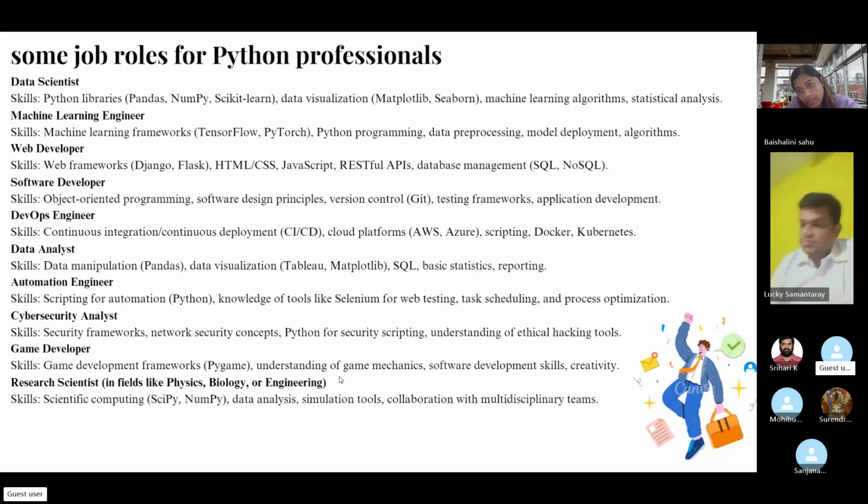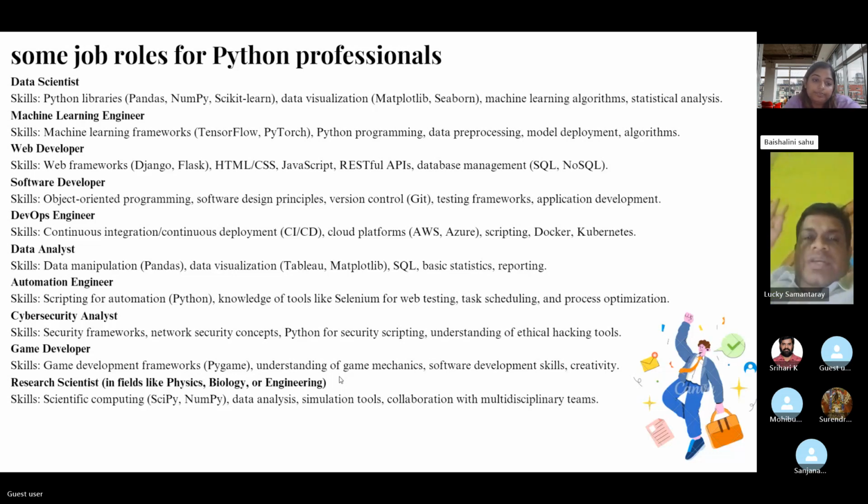Okay, these are some details about Python. Does anyone have any doubt on it? It was just an overview of what Python is, where we can use it, and what the key features are.